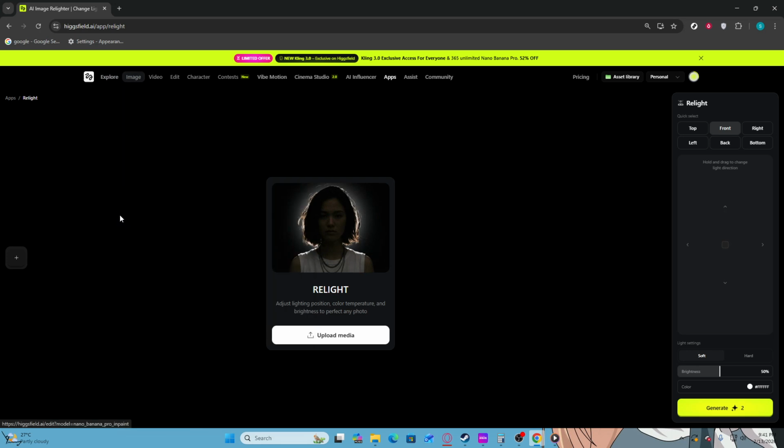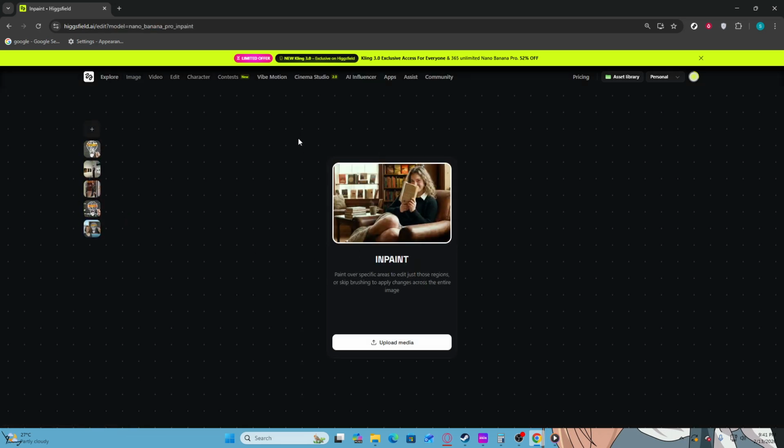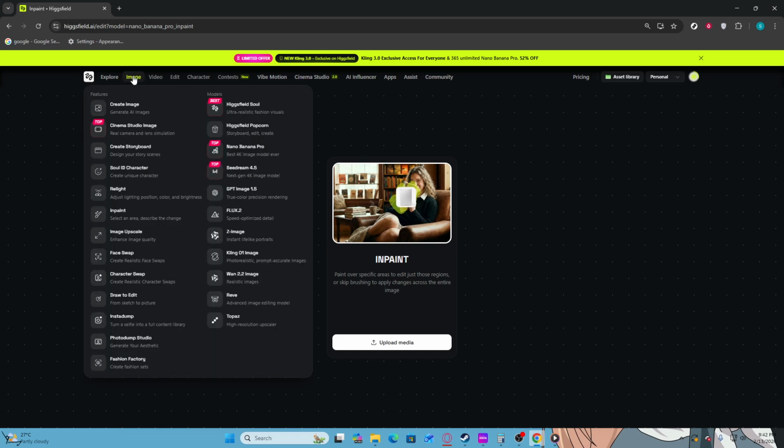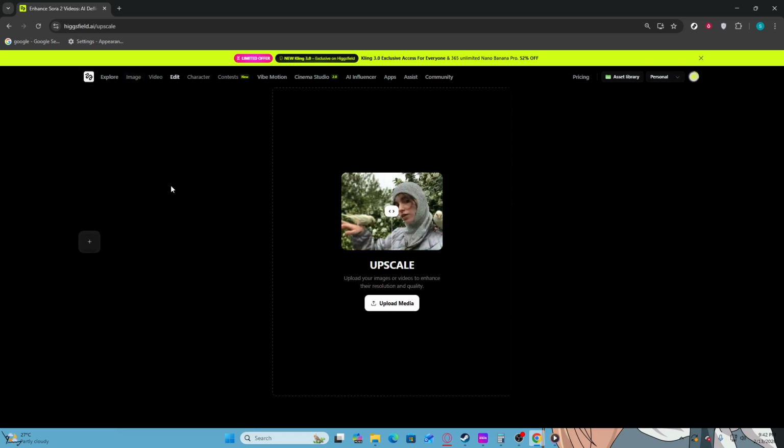Next, navigate to the InPaint feature. This tool is useful for refining images by filling in missing areas or correcting imperfections. Allow the system to process your inputs before moving on. Once you have finished with InPainting, click on Image Upscale. This feature enhances the resolution of your images, making them suitable for high-quality outputs. Keep in mind that larger files may take longer to process.